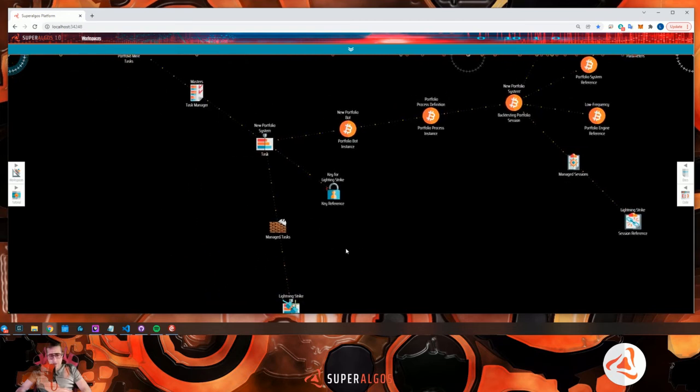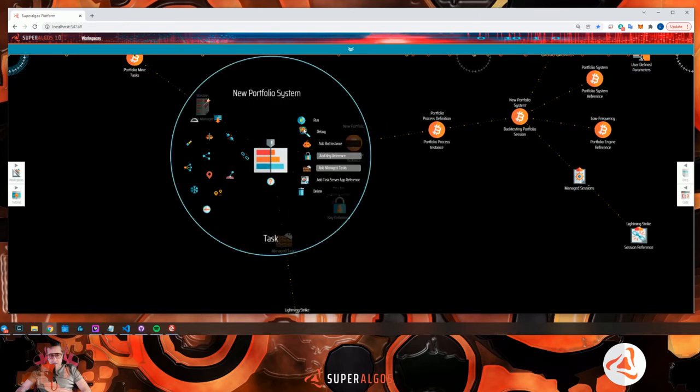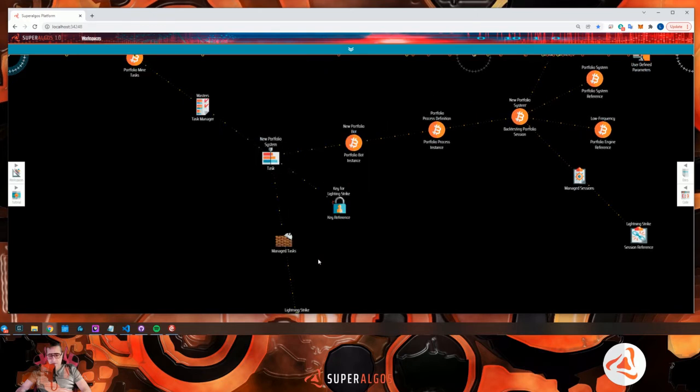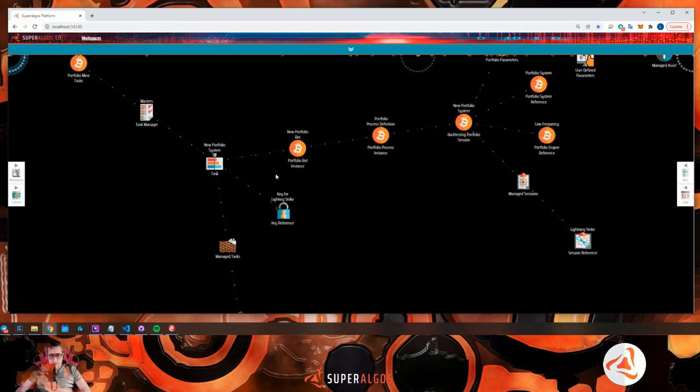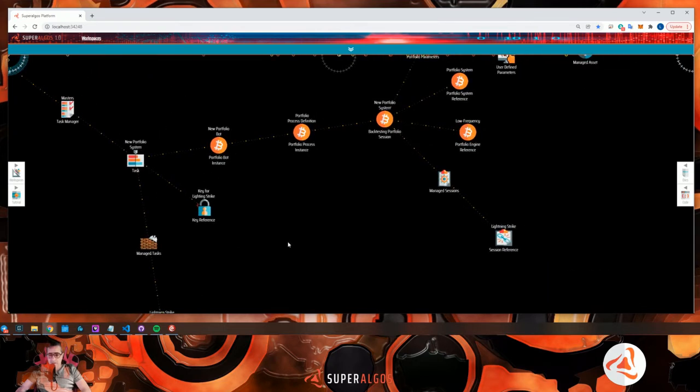Probably one detail is that when you debug this, when you run it in debug mode, it's not going to execute the managed task. Okay, because you are trying to debug a single thing in those scenarios.